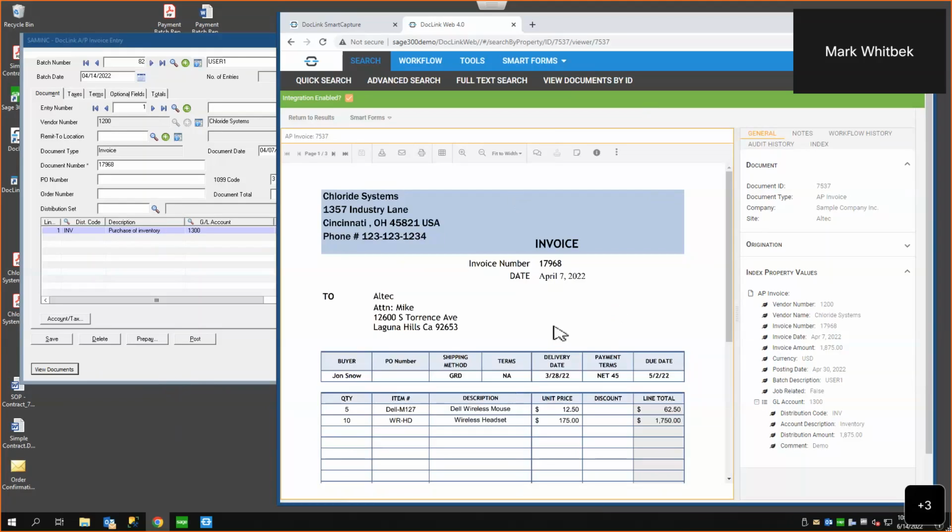This takes the place of having to copy the check stub, go find our invoice in our physical filing cabinet, staple them together, put them back, right? We took 4 steps and we collapsed it into one. Now the invoice and the check are related to each other, and now they're all visible within DocLink.